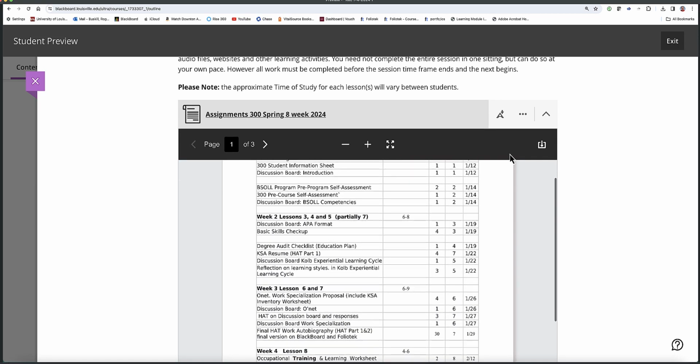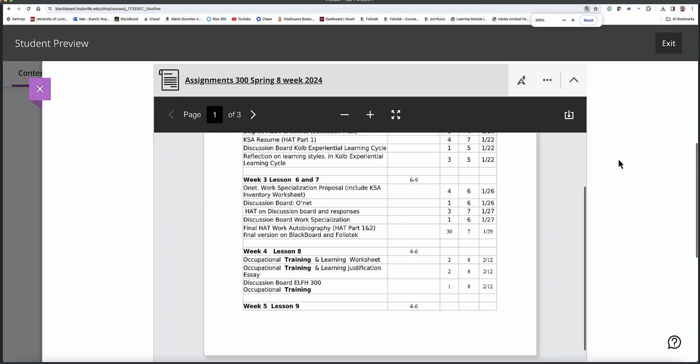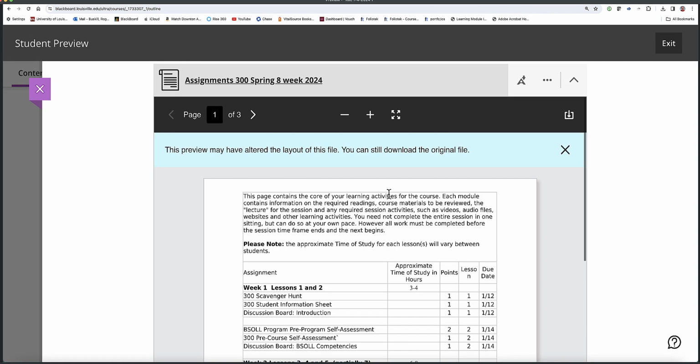So I'm going to make this a little bigger for us to see. And this is important that you understand how this is laid out. So this contains the core of your learning activities. Each module contains all the information of the required readings, course materials, any lecture sessions, everything that you need to know about that particular lesson is right here.